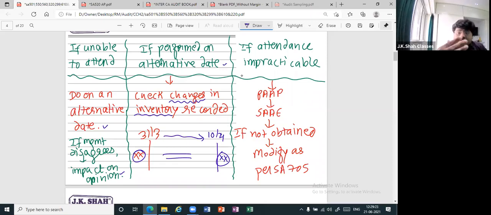And if attendance is impracticable, you cannot go at all, then you do alternative audit procedures, try to obtain audit evidence like a written representation. If that is not obtained, then ultimately can I say you have to modify the opinion as per SA 705, because definitely it indicates either there is no scope, or if they are refusing it indicates it is a material misstatement.